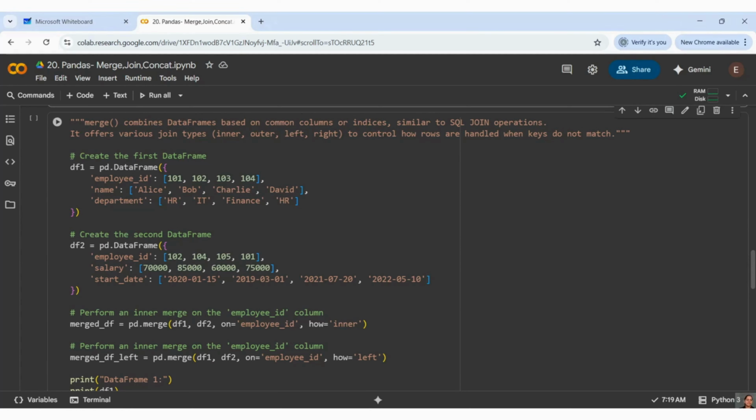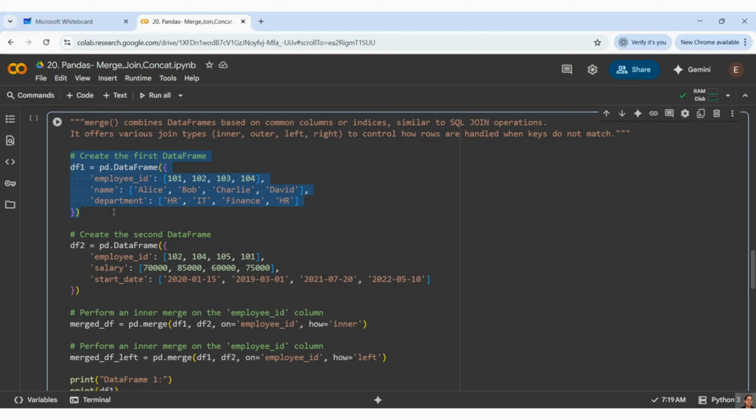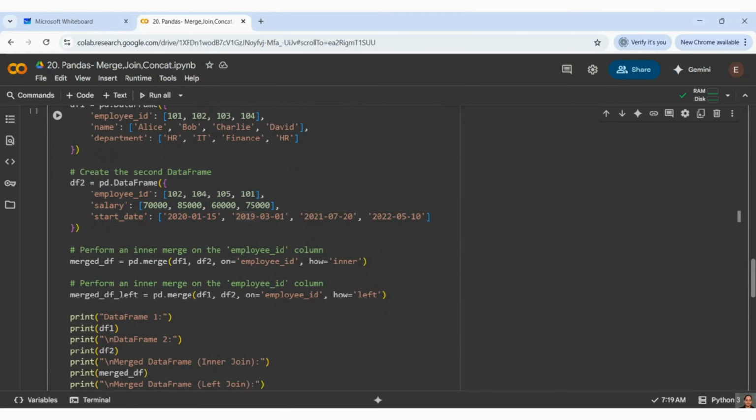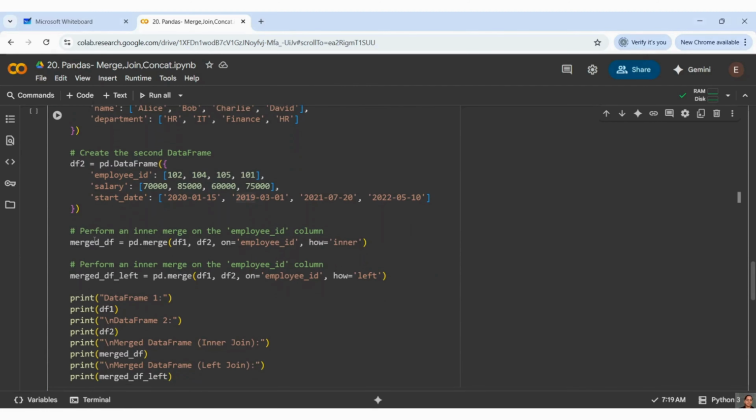So what I did here, I have taken the first data frame where I had taken all employee ID, name and department. In second data frame again I have taken employee ID, salary and start date. So you can see I have taken 2 different data frames and I am merging it. When I'm merging it, I am assigning it to a new data frame and I am using pd.merge. It's a pandas method, pd.merge. And I'm passing both df1 and df2, my first data frame and my second data frame.